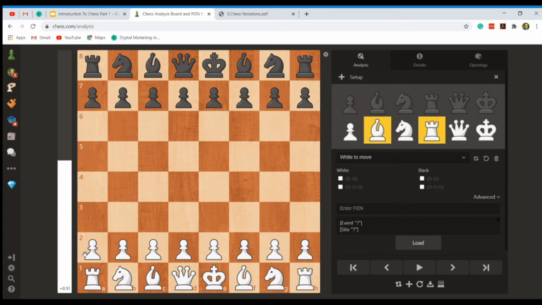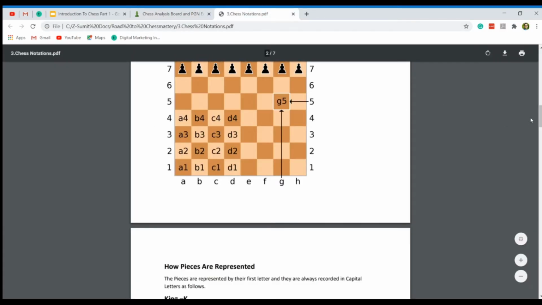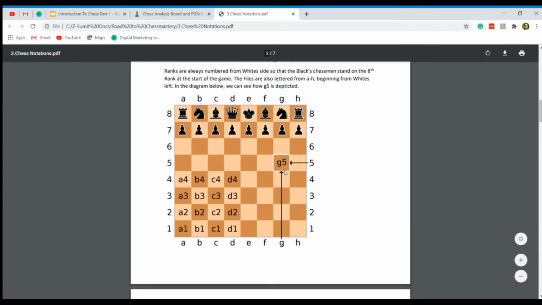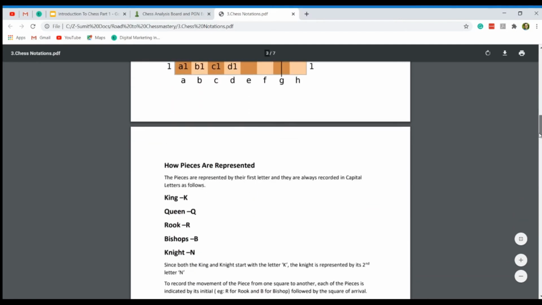So here the ranks are 1, 2, 3, 4, 5, 6, 7, 8, and the files are A, B, C, D, E, F, G, H. So a chessboard is actually an 8 by 8 matrix, as I told you before. So this is how it is depicted. This is a G5 square because it is on the 5th rank and it is on the G file. Likewise, A1, A2, A3, and A4, B1, B2, B3, and B4, C1, C2, C3, and C4, and D1 to D4. So this is how it is numbered.